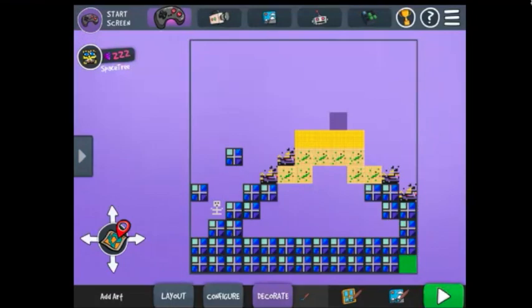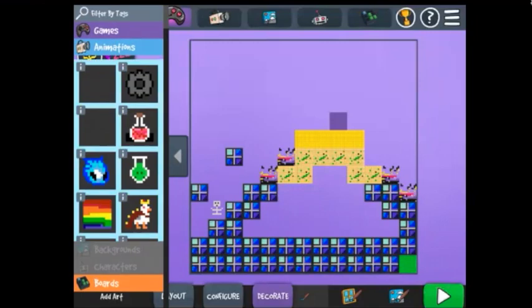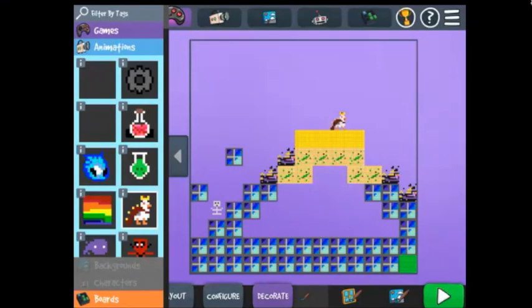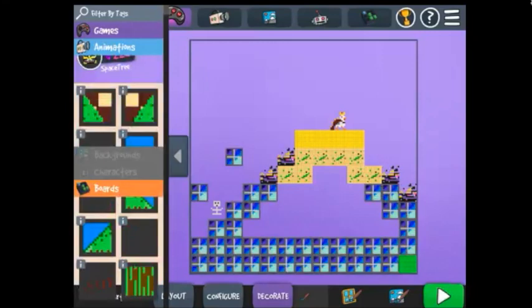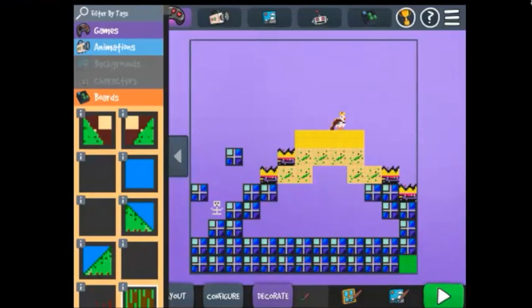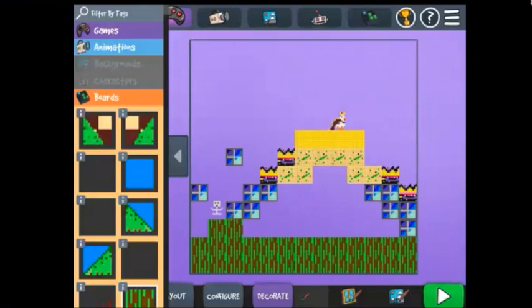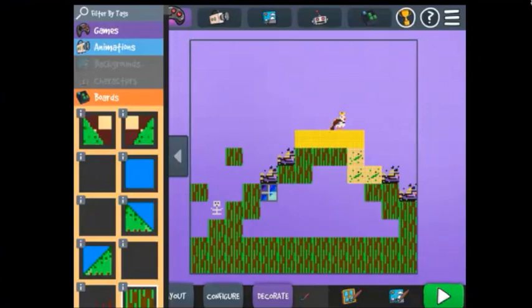And then I want to make the bad guy a bad guy. I hit decorate, animations. Let's make him the chicken king. Here, the ground is too busy. Let's change that. Let's make that green. That looks better. Less headachy.